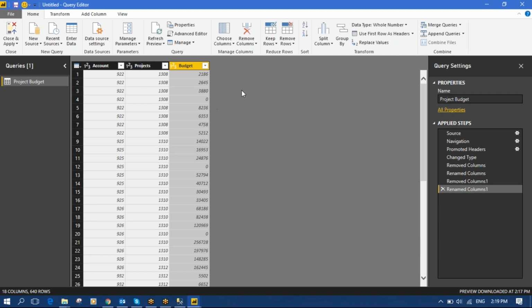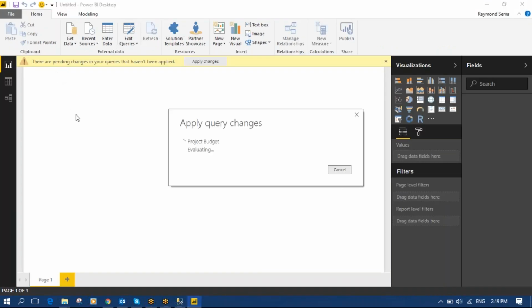And then once you are confident that you're done with that, there is a button up there that says close and apply. Okay, I'm going to click that now. It's going to close that and apply those changes that I made and bring in now the data into Power BI. It's going to take a while based on the size of your data.